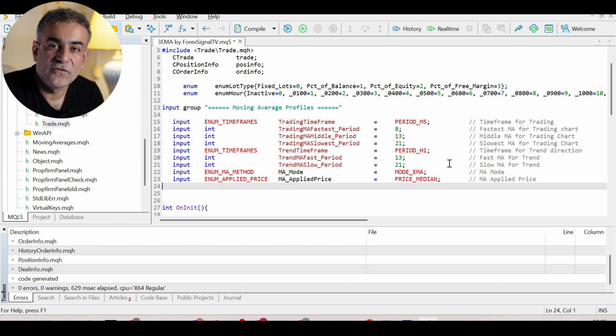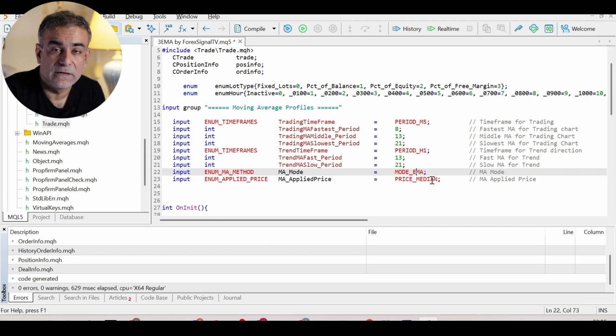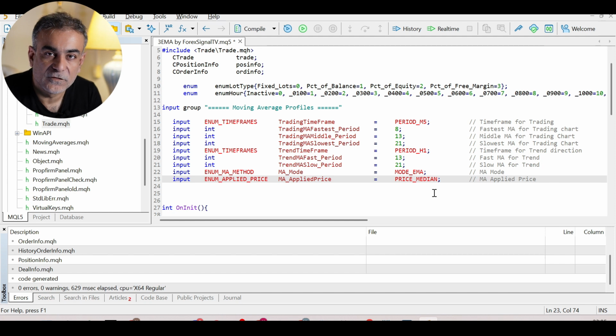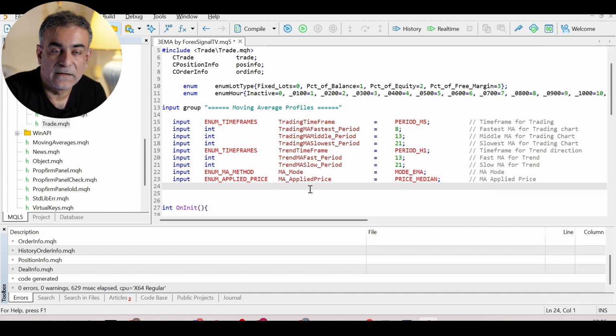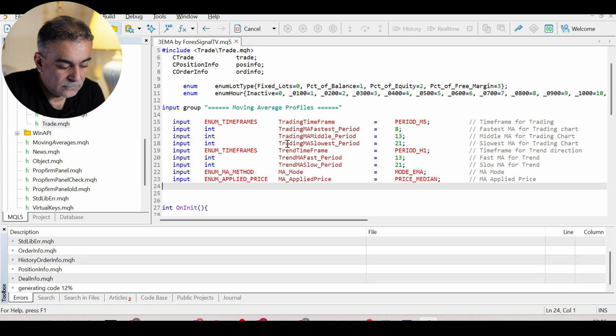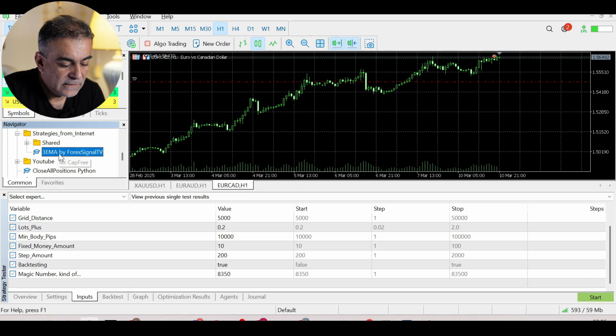And then lastly, in the strategy video, the mode for the moving average is exponential. So we're starting with exponential, but at least the user now has the flexibility to choose simple as well if he wants to. And same for how the price is calculated, whether it's median, high-low divided by 2, or something else. If I compile it now, and then go back to MetaTrader, here is our strategy.